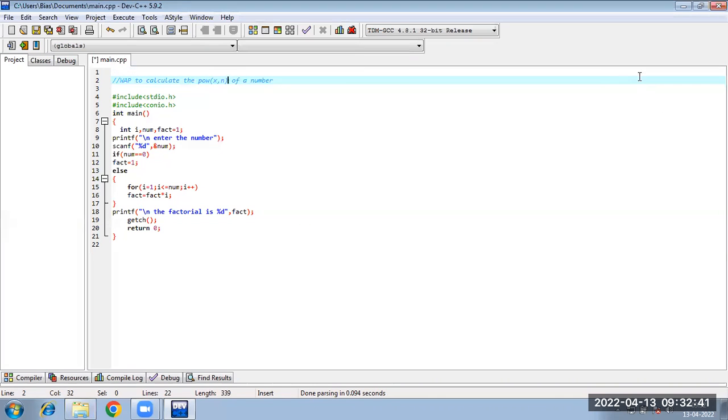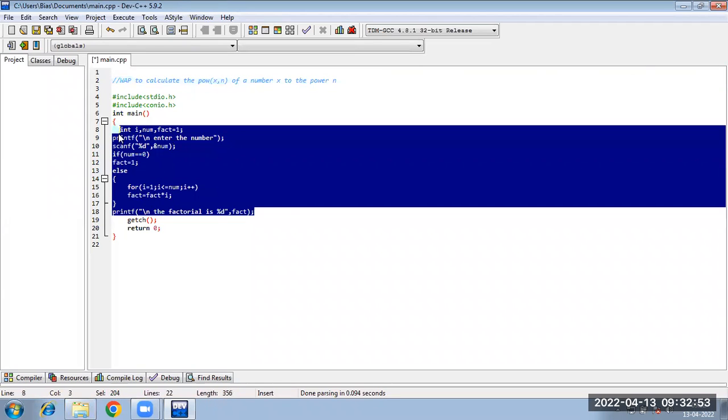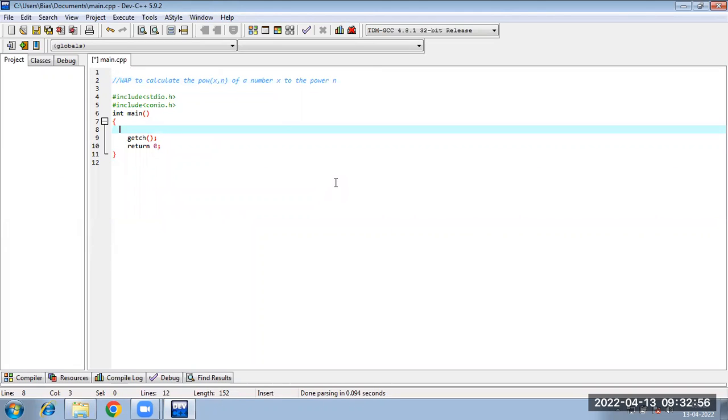The format will be x to the power n. Okay. So I will just delete all these things. I will provide two things: the base, and the power also. Suppose I want to find 2 to the power 3, 2 cube. Then in the value of x I need to provide 2 and in the value of n I need to provide 3. Suppose I want 4 square. So in the value of x I will provide 4 and in the value of n I will provide 2.